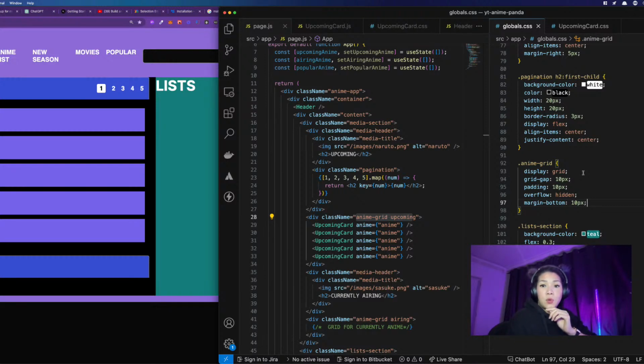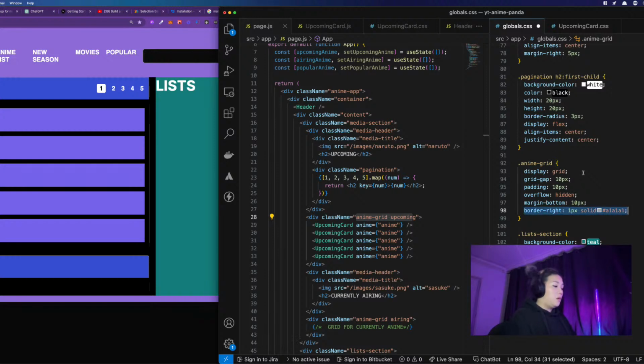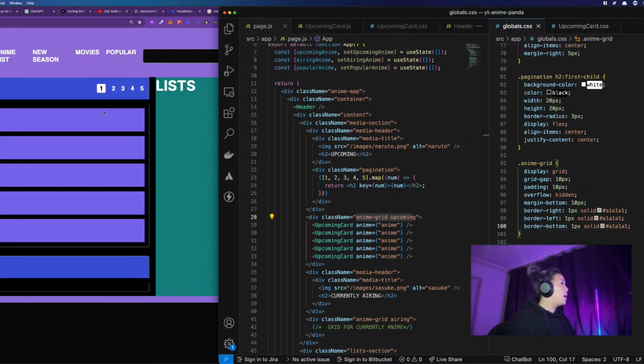And we're going to have a border right, which is 1 pixel solid, like this. So this is going to be for the left side and for the bottom side, and that is exactly how you get that clean look. Okay, all right.